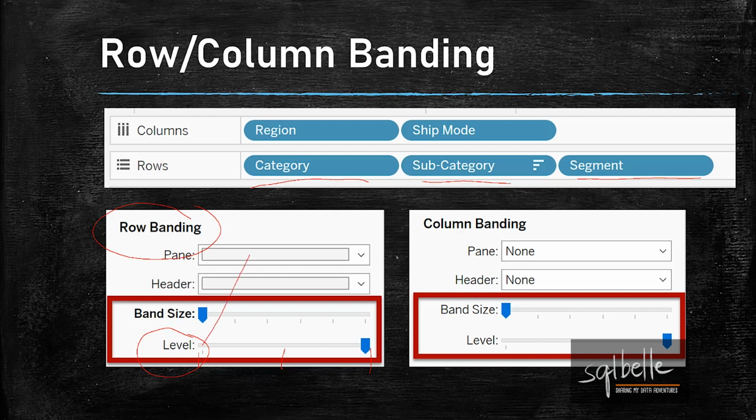The first one is the first pill. The second or the middle tick mark refers to subcategory, and the third tick mark refers to segment. And it's the same thing with column banding. It refers to the discrete pills you have in the column shelf. In this example, you have 2 tick marks. So the first tick mark refers to region, and the second tick mark refers to ship mode.